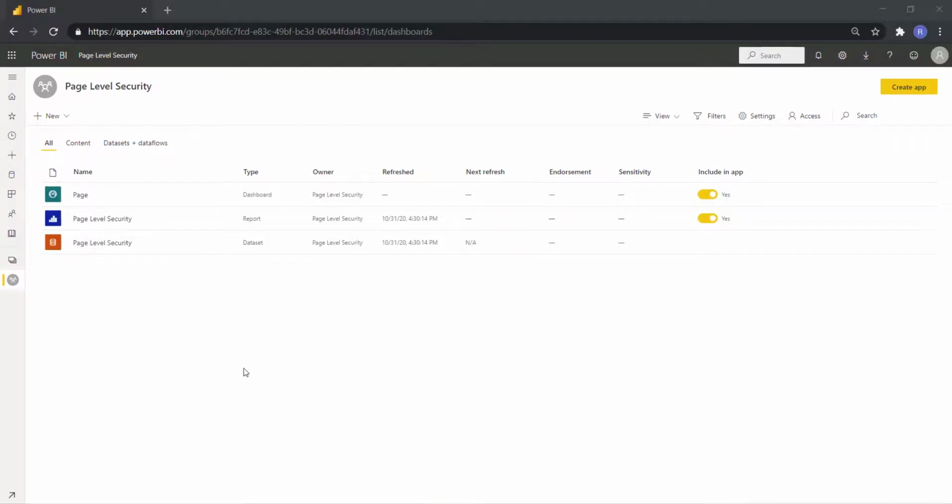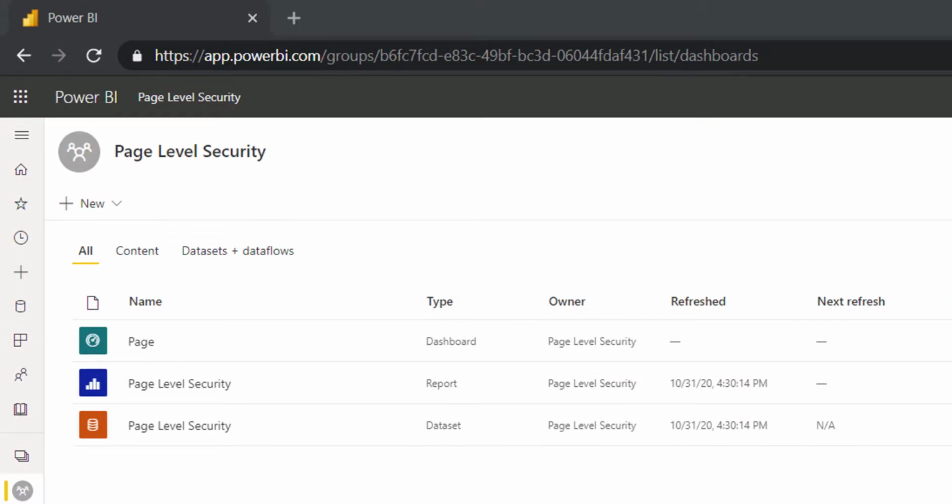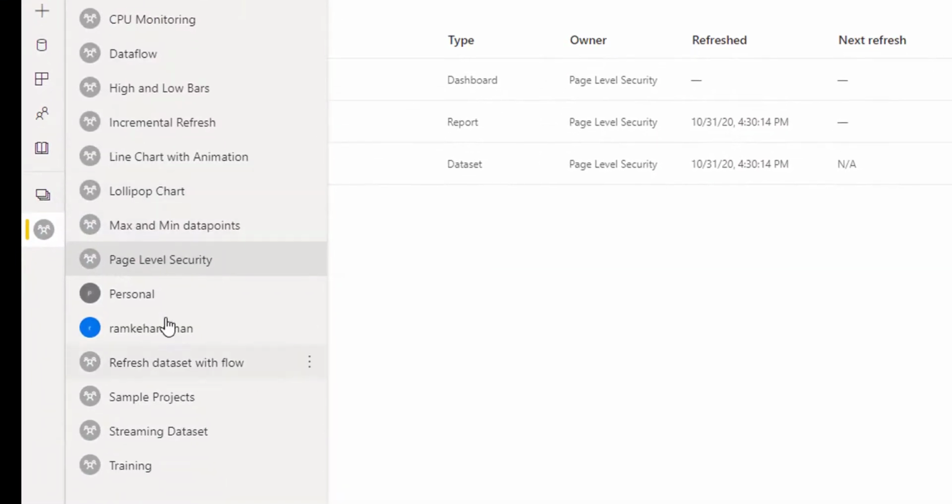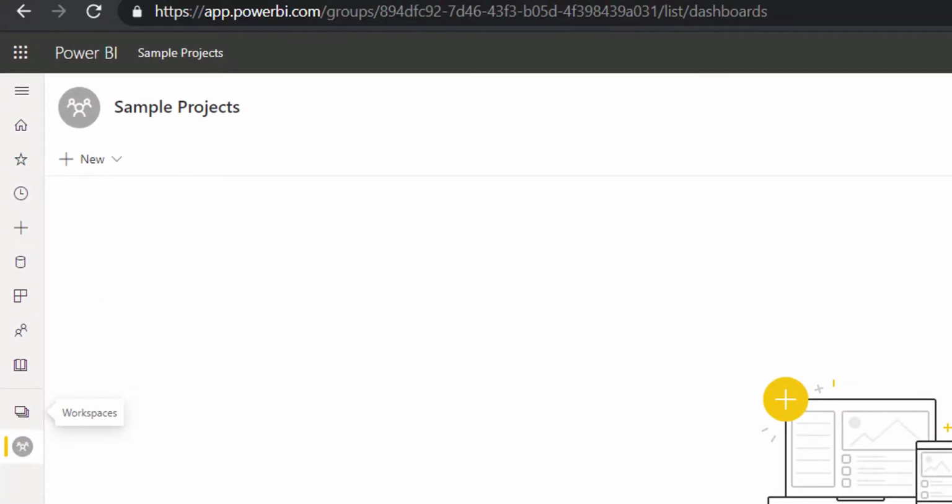On my screen, I have a workspace named Page Level Security. This contains a report. Another workspace named Sample Project. As you can see, this workspace is empty. Let's transfer that particular report from that workspace to this workspace.